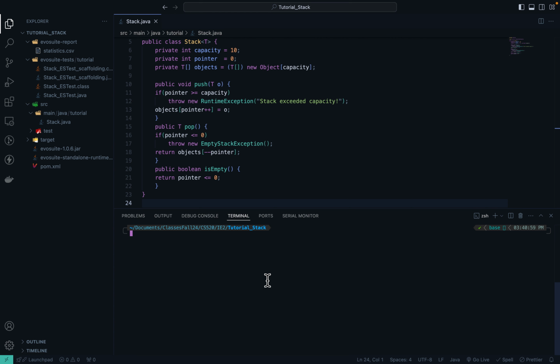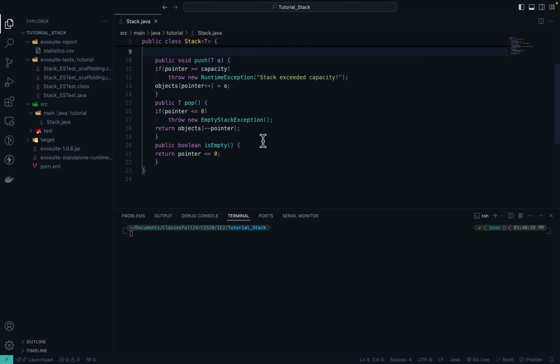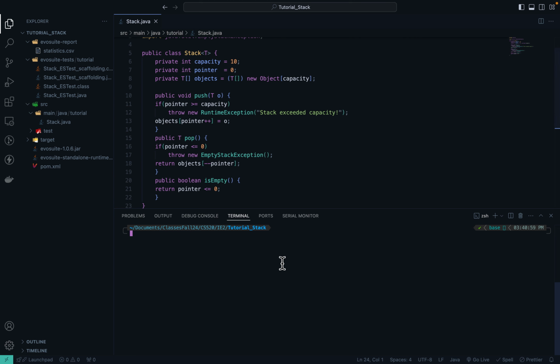Hello, I will show you how to use EvoSuite with Java. Basically, to use EvoSuite, you need some groundwork source code done because EvoSuite tests Java code by class. We have an example stack class here. This was an example provided by EvoSuite. It's just a stack implementation in Java.